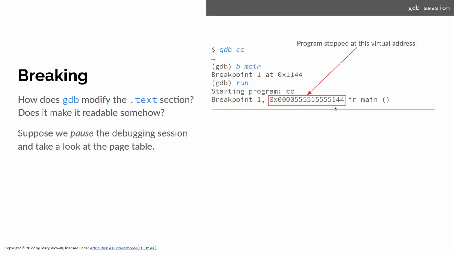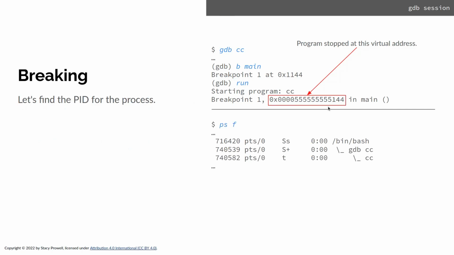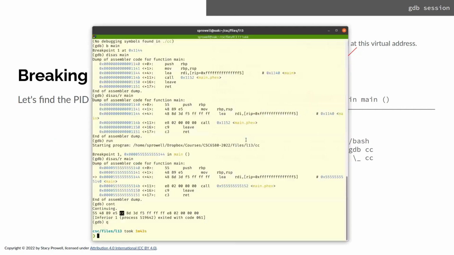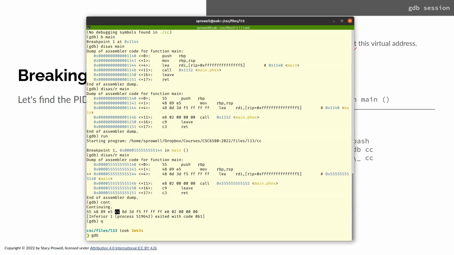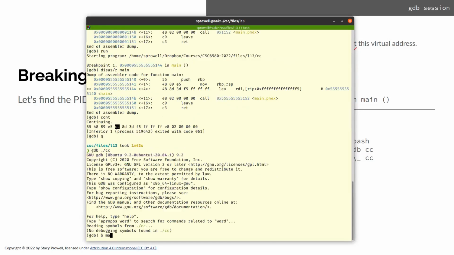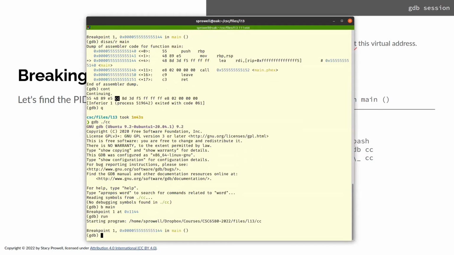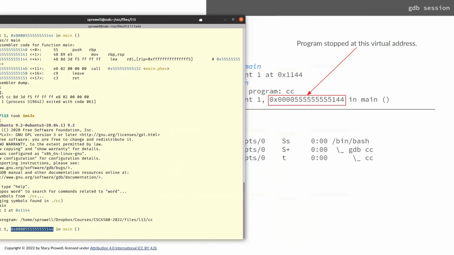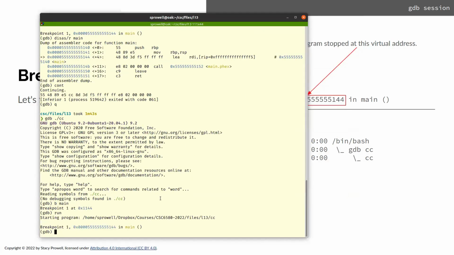We can look at the virtual address where we stopped, and we can go and look for the process. So if we were in GDB, break at main, we run, we stop here. This is the virtual address I get for this one, and it's the same one as that one. That's great.